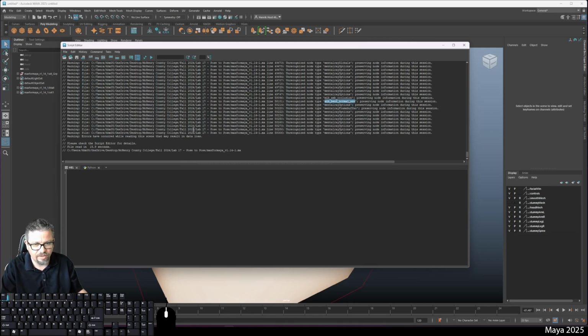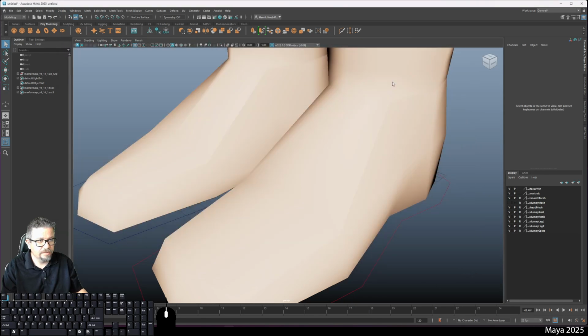Let's just go ahead and start playing around with it. But this just gives you an idea that you can see file read in 15.9 seconds. Please check the script editor for details. That's exactly what we did. So let's go ahead and close this.